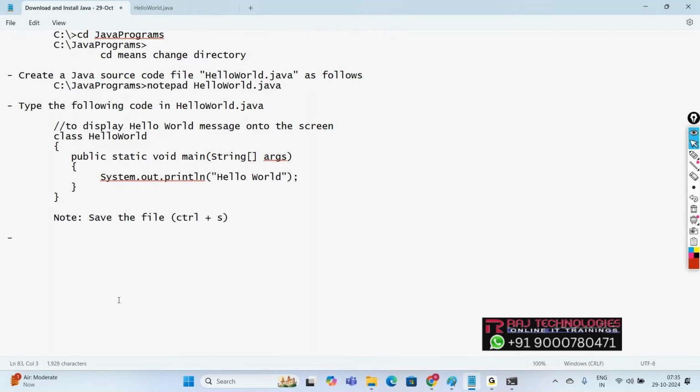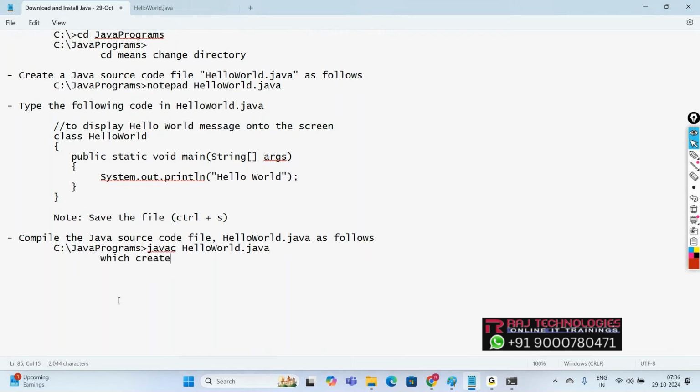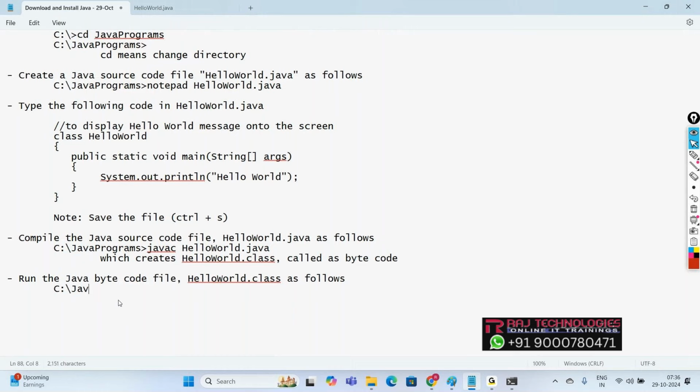Once we type the code, our next step is to compile the Java source code file hello world.java as follows. How to compile it at your prompt? Using the command javac hello world.java, which creates hello world.class, called bytecode. The next and final step is to run the Java bytecode file hello world.class as follows. To run, Java hello world, which displays the hello world message onto the screen. That's it.